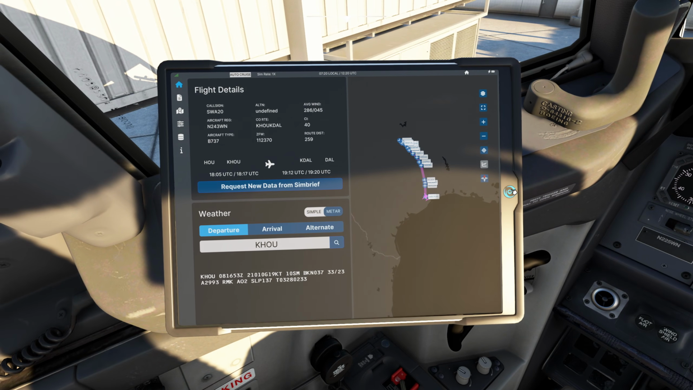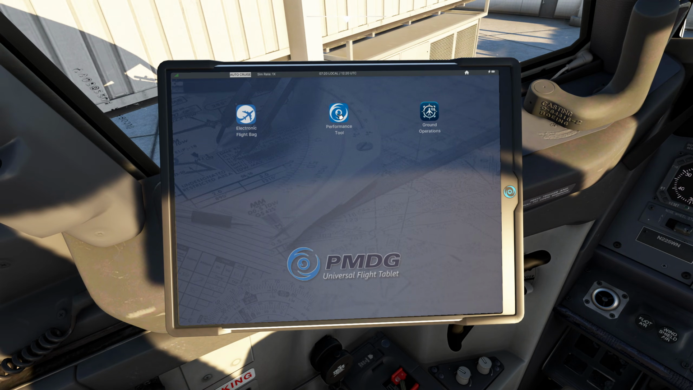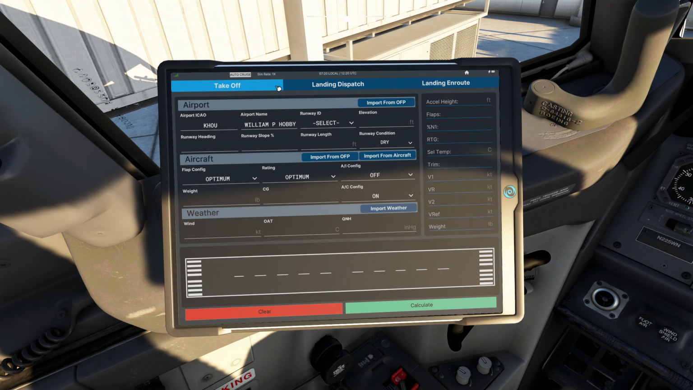For that, we're going to go over to our EFB tablet. We're going to go to the performance tool, and here we have takeoff. We are going to select our runway that we're taking off from, which is 22. We're going to import the data from the aircraft, and we'll go ahead and say we're going to do flaps 5. You could just leave it on optimum and let it pick, but I'm going to pick flaps 5. I'm going to go ahead and pick that takeoff rating right there.